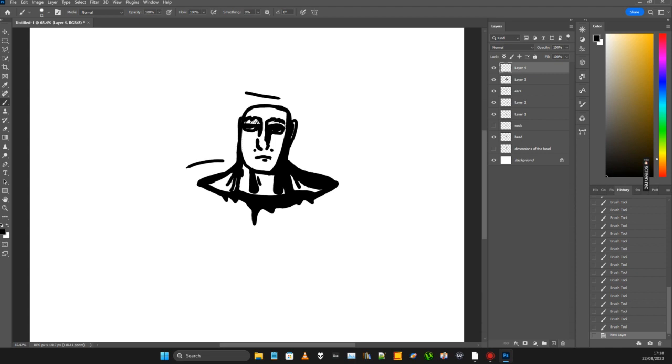Let's make another layer. Call it the body. And right here, we shall move on to the body. I'm just going to do this, followed with this, which is meant to be the arms. Now, if this is how ripped he is, he has to have quite a few wrinkles.